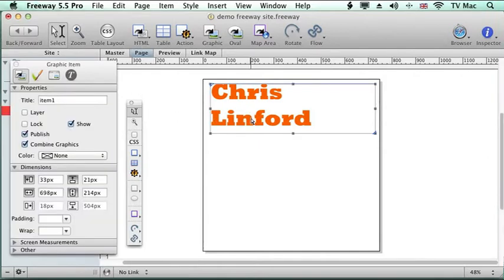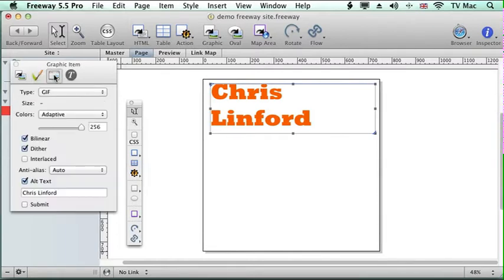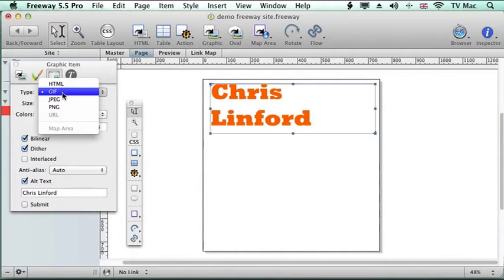Now when I click on the box, it gives me an item, so I'm going to call this Linford, and so that will be the title of this graphic that it makes. And if I click on the next tab, it tells me I can give it a background colour, and I can put borders around things and effects. We'll look at those at a later date. And here it tells me what kind of file format I want it to be. So I can choose the file format here.